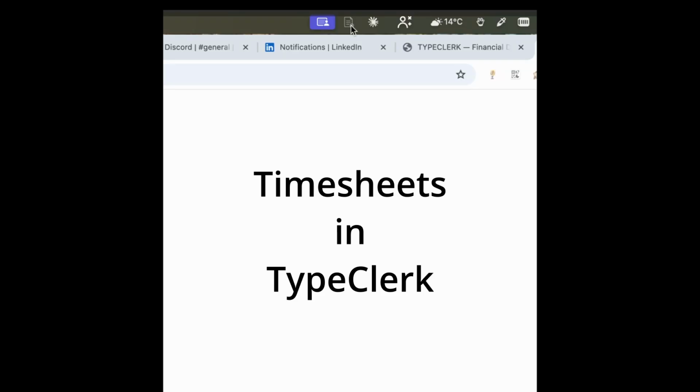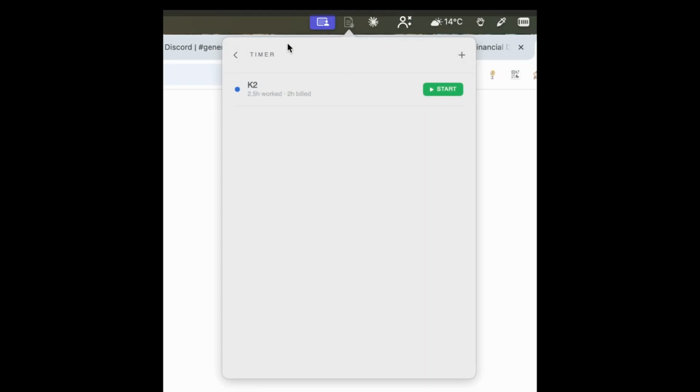I'm excited to share with you a brand new feature in TypeClerk. If you open the app now, you will see that you have a new icon for timesheets.